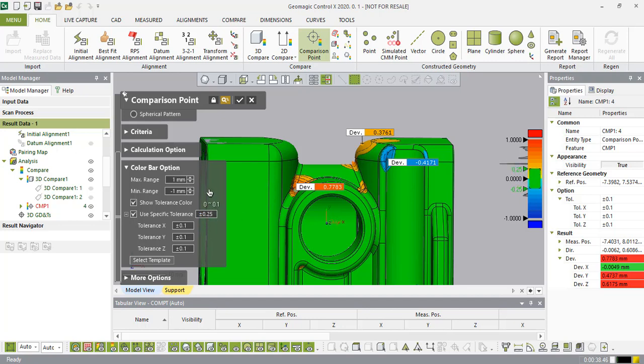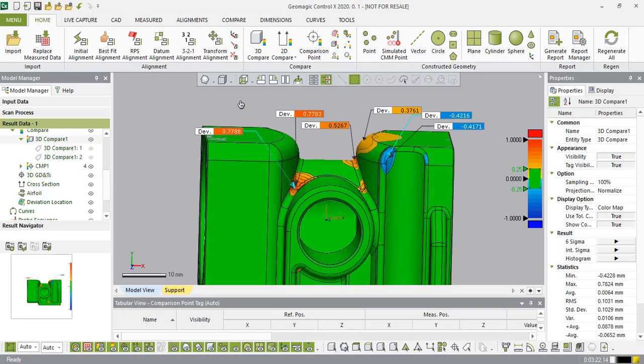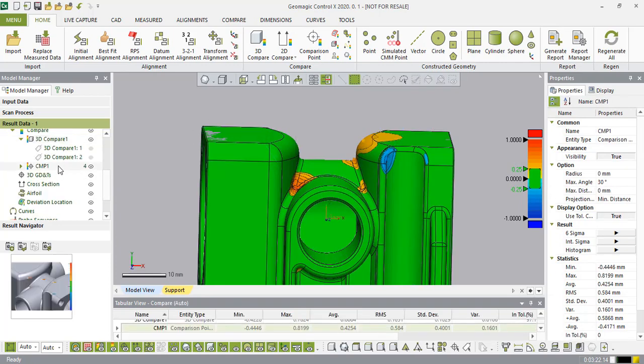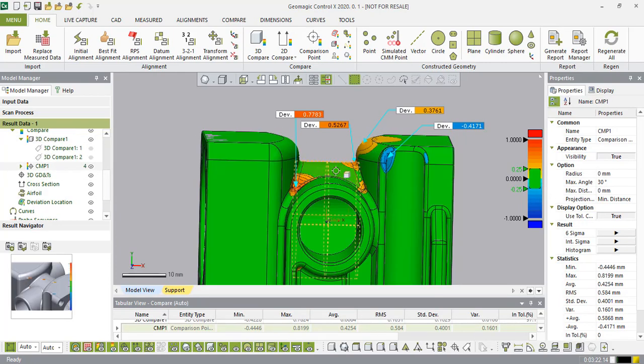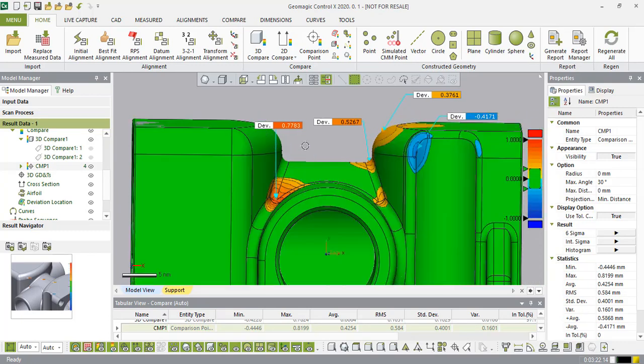Zoom in to a critical position on the part that is showing deviation and click some of the critical high and low positions. Check Accept.